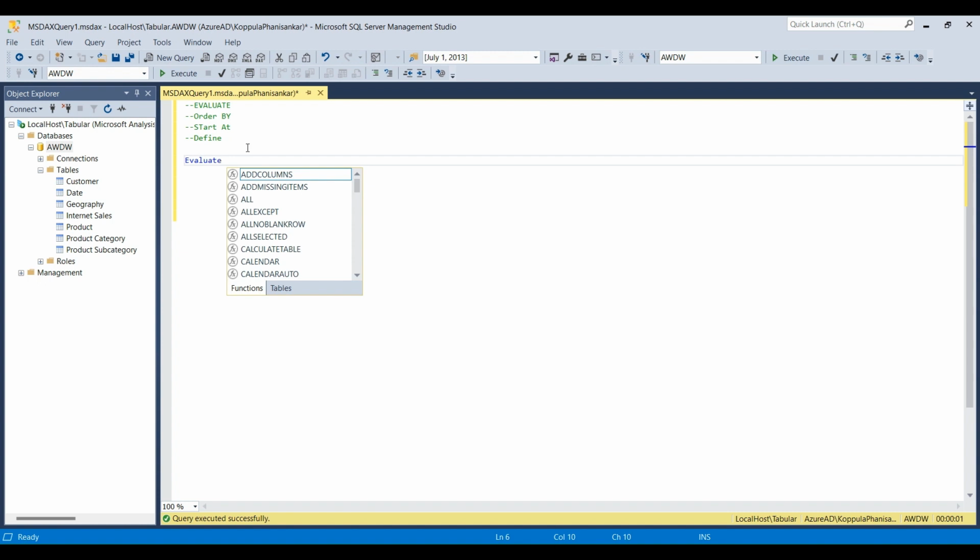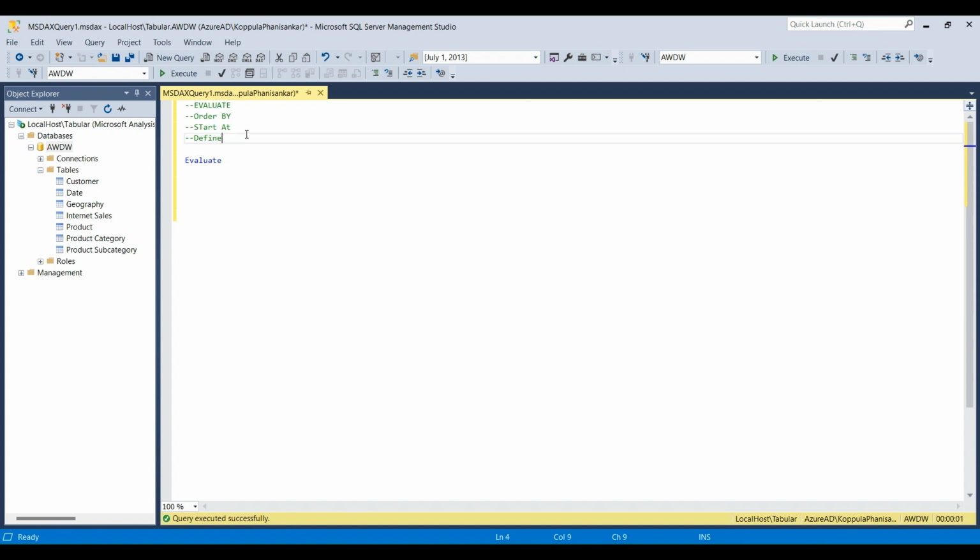In this session, I'm going to cover only these first three, and in the second session I'll cover the define statement. Define requires a little more time, so that's the reason I will cover it in the next session. But for this session alone, we'll focus on evaluate, order by, and start at.